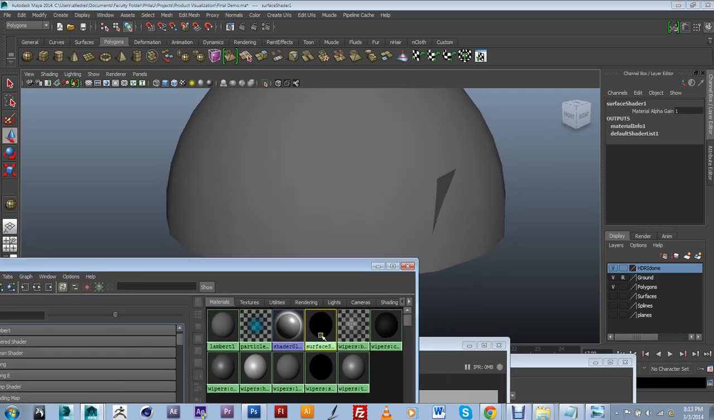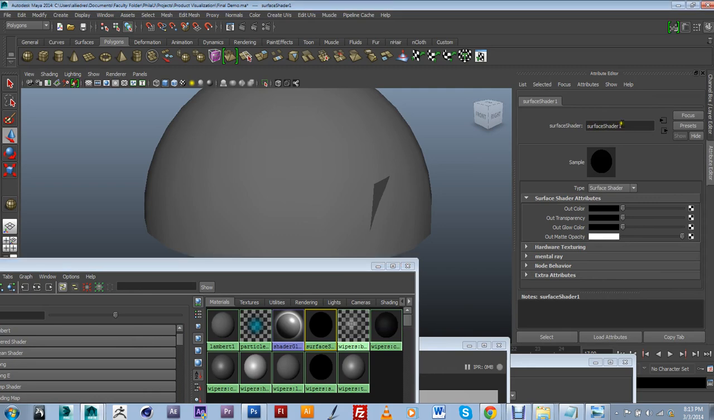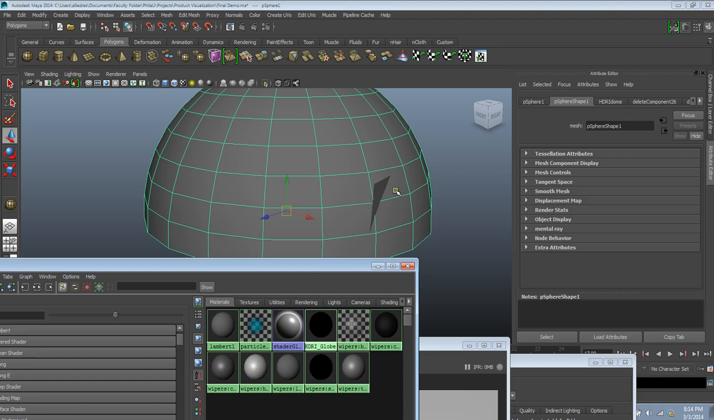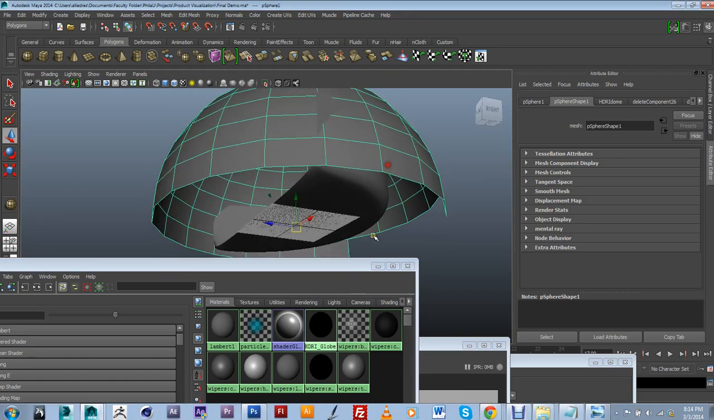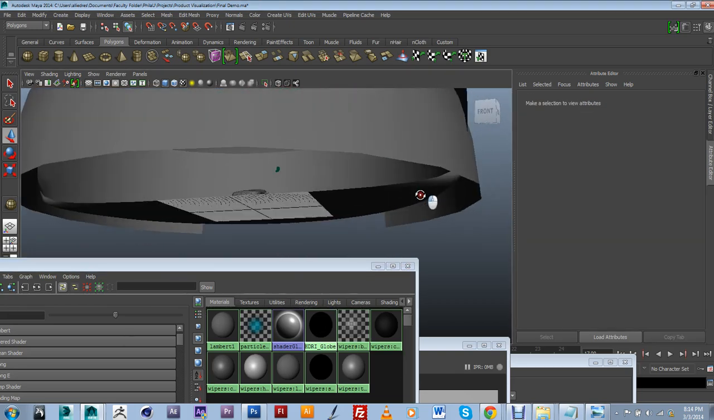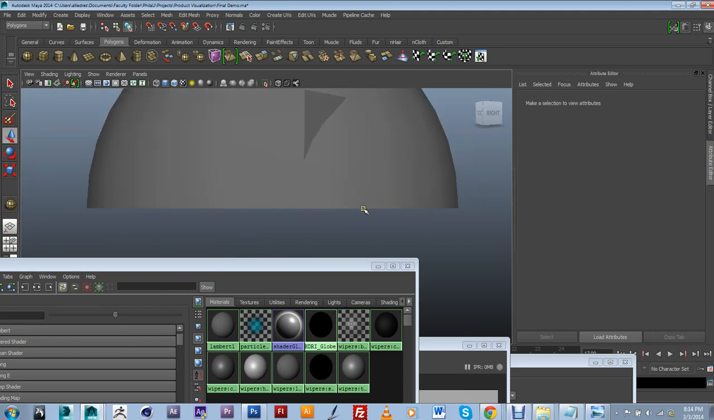Once I have it, I'm gonna double click on it so I can see my attributes. I'm just gonna call this HDRI globe. Okay, and I want to assign it into this right here. And let's just make sure it's assigned there. I'm not sure. It should go black. Okay. I'm gonna assume that it's assigned to it, but I don't know why it's not showing up.